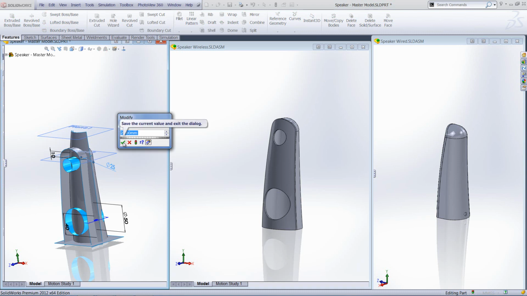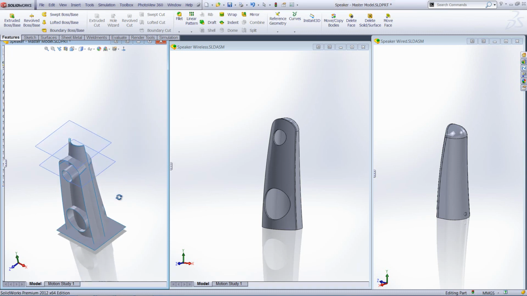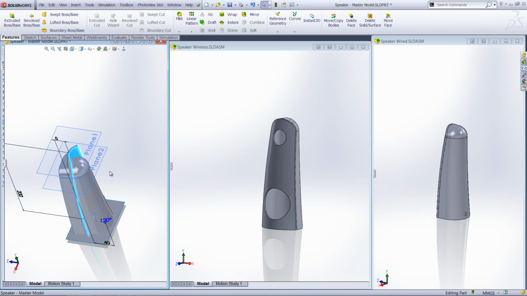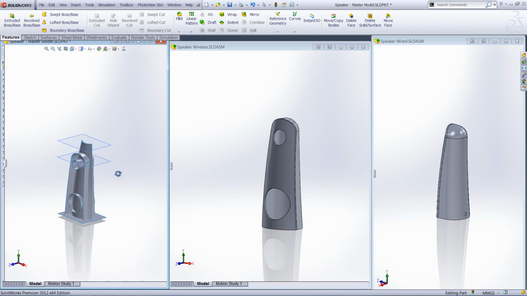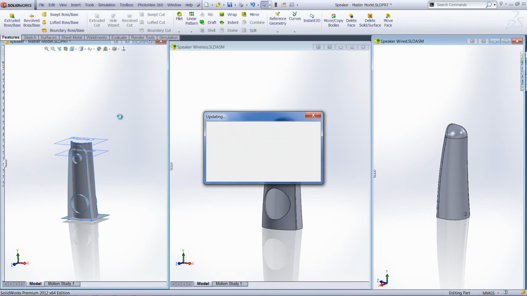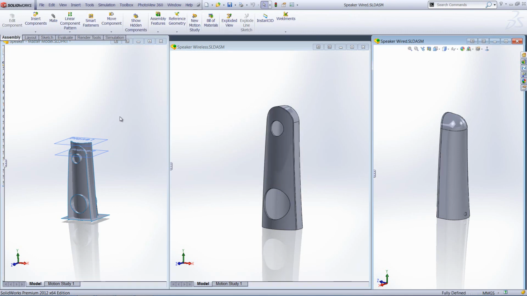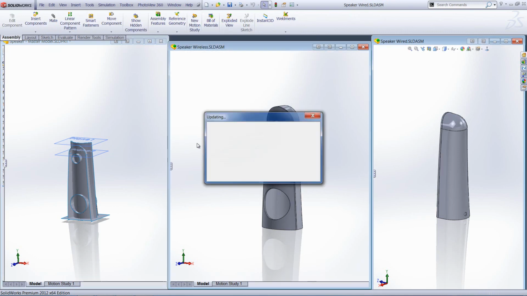And we'll set that to 25. So let's rebuild this master model now. You see the changes have been made. If we now go back to our assemblies, they will rebuild. See the changes are made.